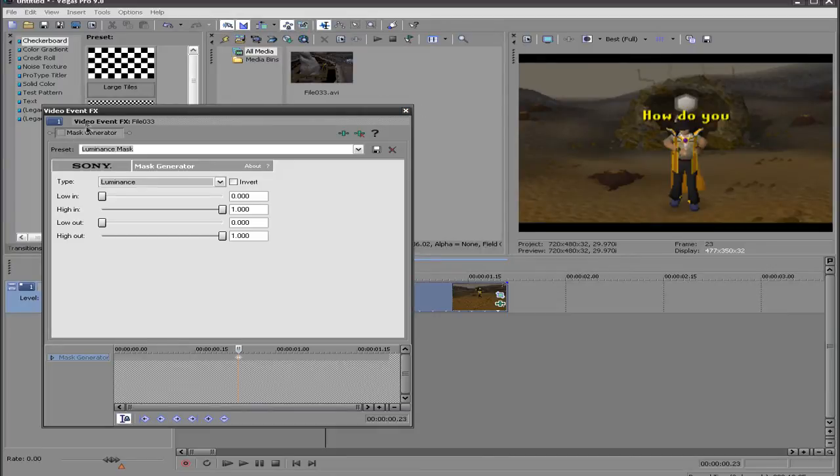So what a mask generator is, it generates a mask. Which sounds very redundant, and it is, because it's appropriately titled. And masks work in black and white. Black means not visible, and white means visible. So, for example, if you had something that's all black, in mask terms, that means transparent. Or if you had something that's all white, that means opaque.